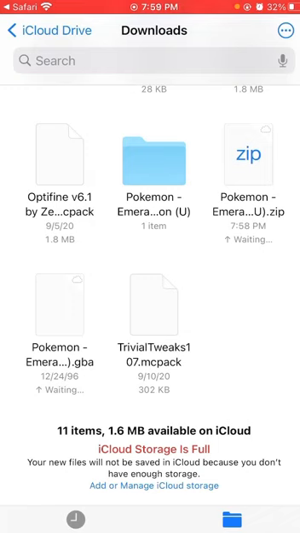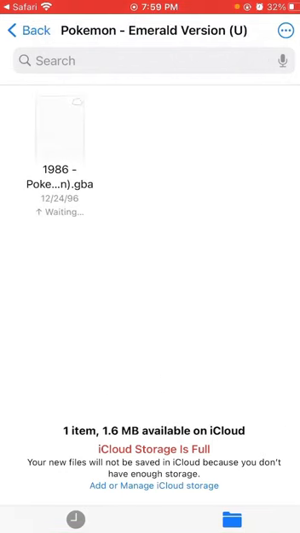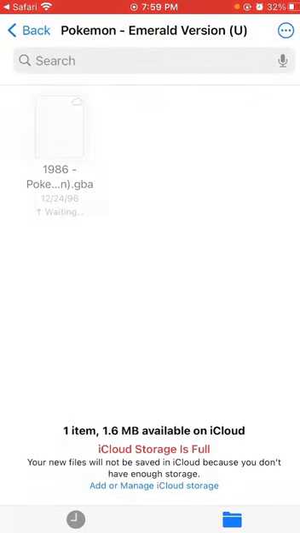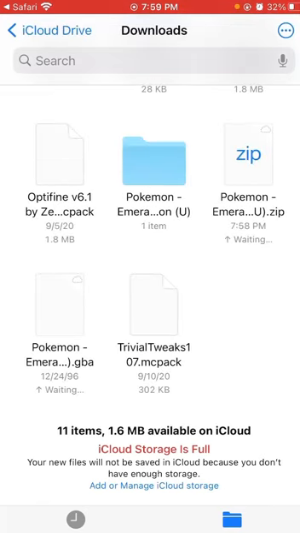So you want it to end in .gba. At least that's what you want when you press uncompress. If it goes in a folder, then you just drag it out. Just make sure you drag it out, and then it'll work. But you see, this is 1986, so you have to make sure it also says Pokemon, the game you want. Which I'm guessing it's Pokemon, because Pokemon's the best.